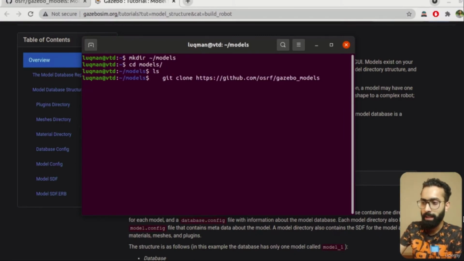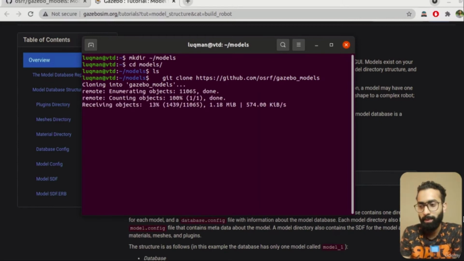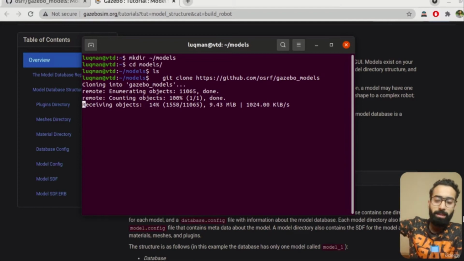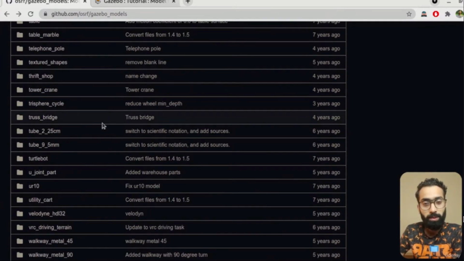There is nothing inside. I'm going to git clone and press enter. It is going to take a lot of time because the size is around, I don't know, 4 GB or 3 GB, or 1 GB, a lot. And all of these Gazebo models are going to be downloaded in that folder which I created.